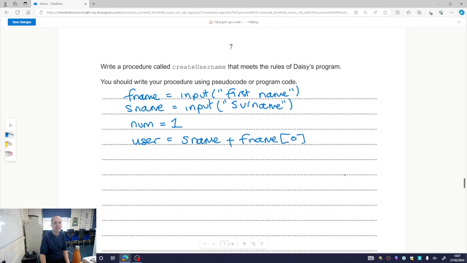Use array indexing, because you can with strings in most languages, and say, give me the first character. That's the easy way of doing it. I'll write you an alternative one in a sec. Plus the num. So I could have written that.